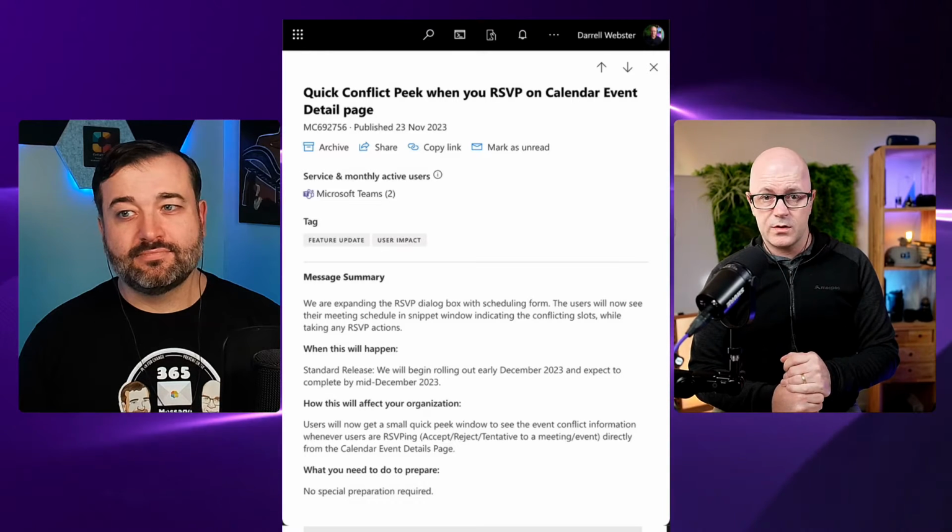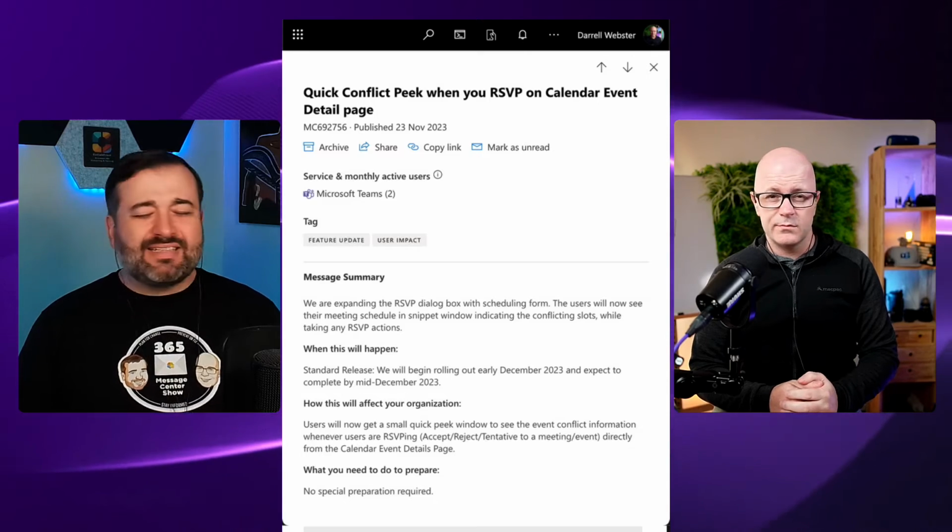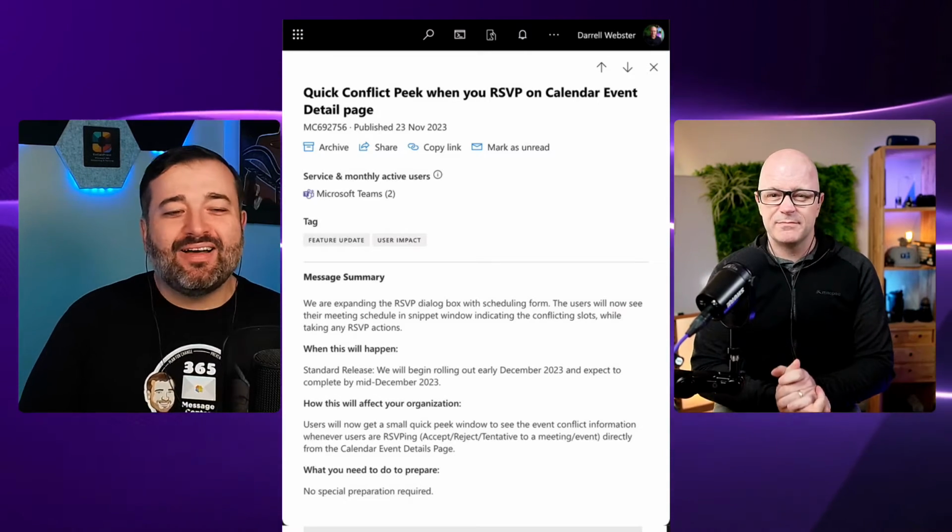And that's what this is supposedly bringing. But Daryl, we've got some feelings about that. Shouldn't we be able to see a quick, what is this, a conflict peek? What does that mean? Does that mean we're going to have to hover? Does that mean we're going to have to click? Why doesn't it just show? Because you just said you have to click RSVP and blah, blah, blah.